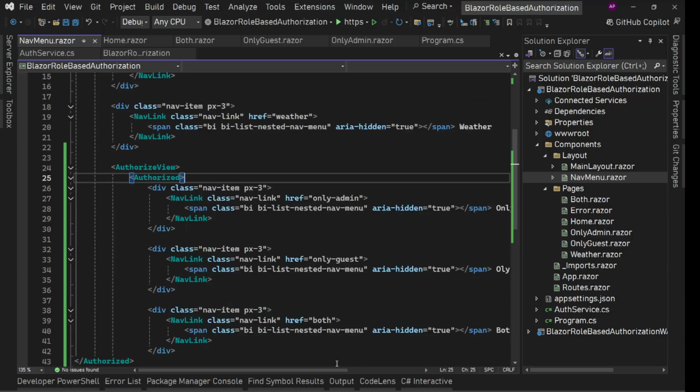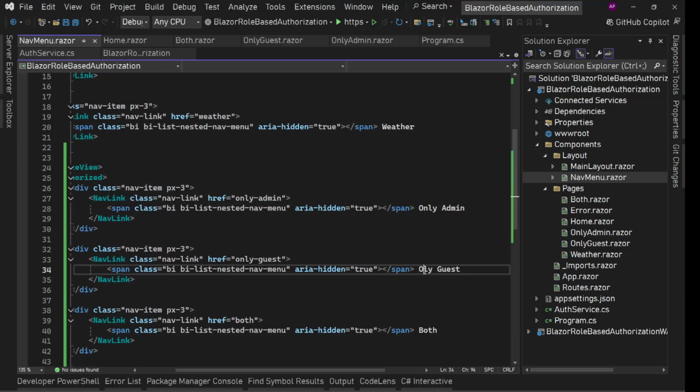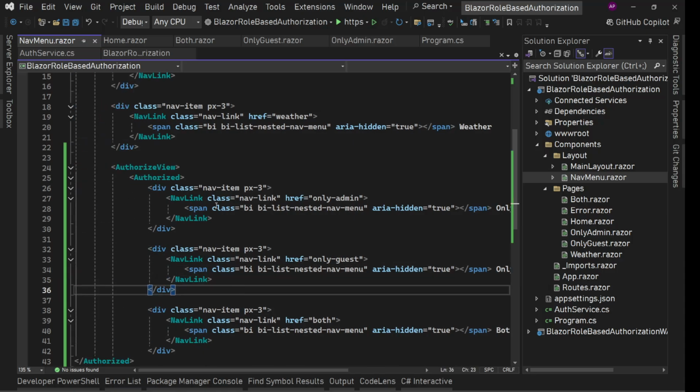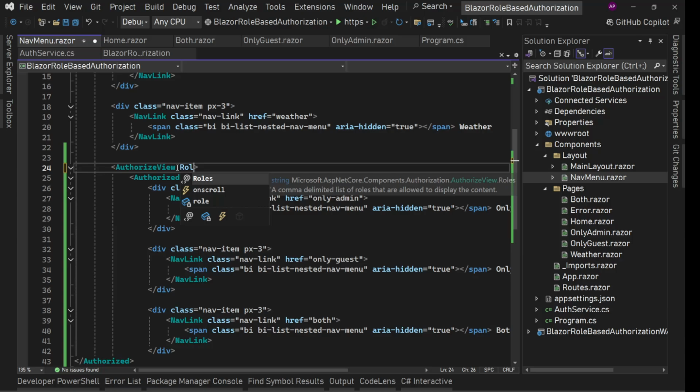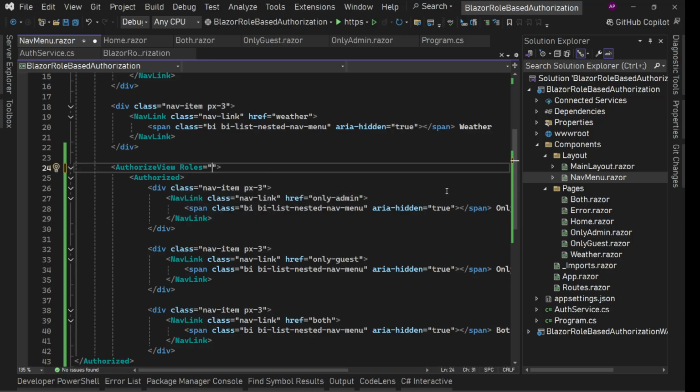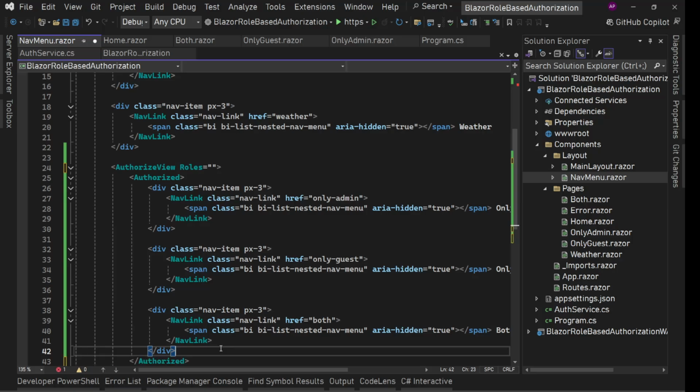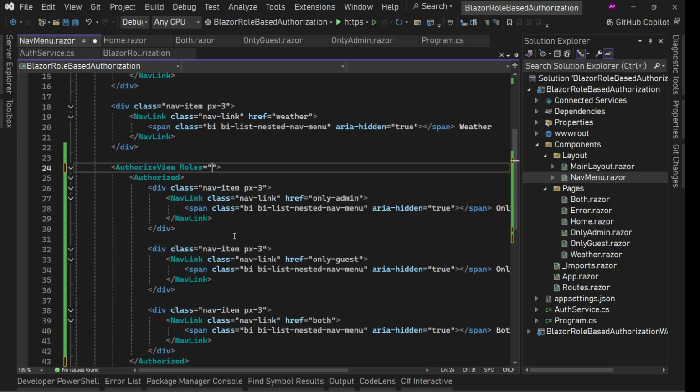Okay, so let's quickly see how we can do this. First thing, let's fix the typo in this only guest. All right, now in this authorize view we have parameter roles. Here we can provide a comma delimited list of roles that are allowed to display the content. So here we have this comma separated list of roles we can provide.